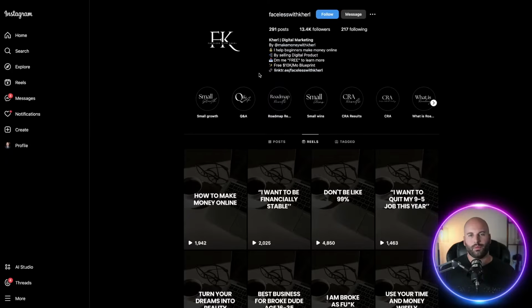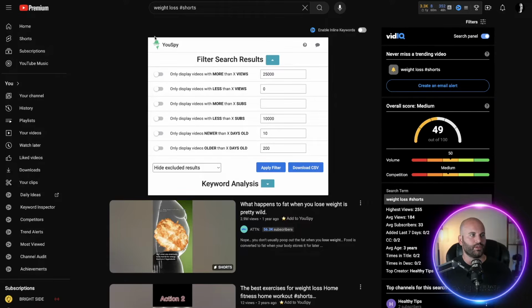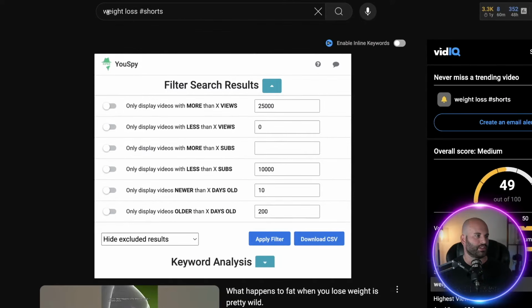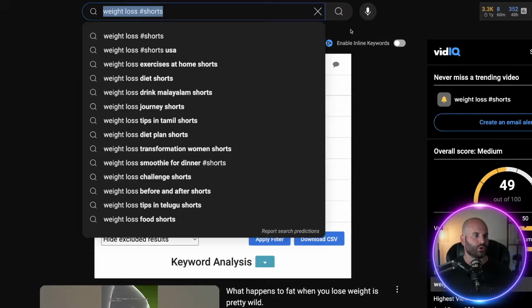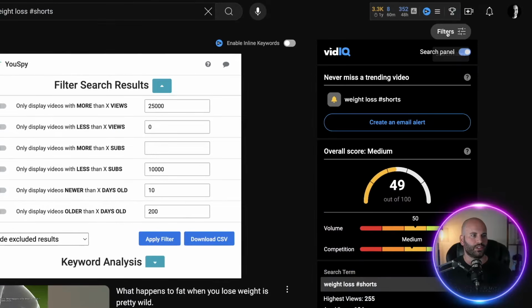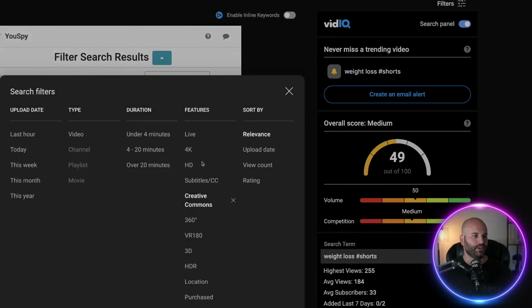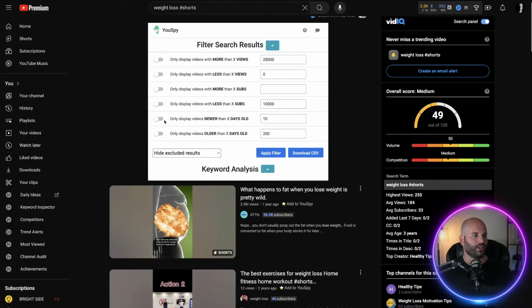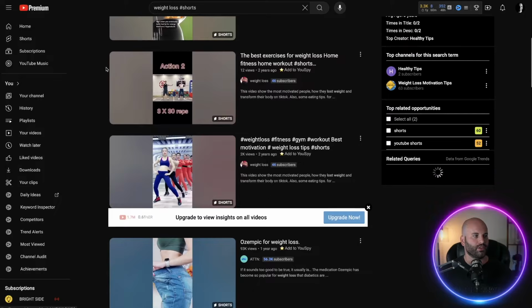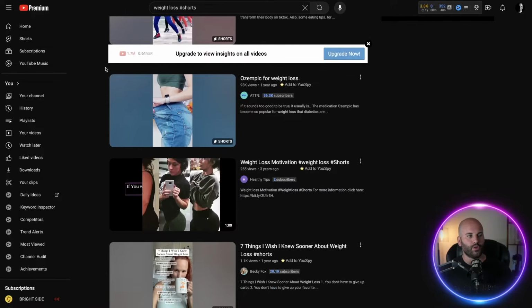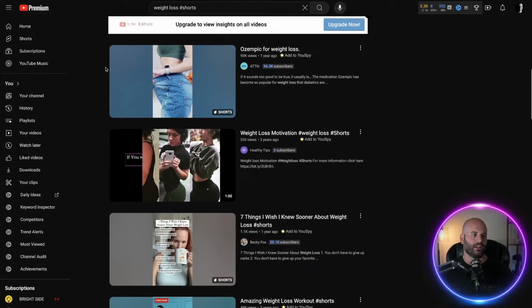So one way that people will teach this, and I'm going to show you a better way to do this, is they'll say you can go to YouTube. You can do something like search at the top, weight loss shorts. And then what you want to do is you come to filters, and then you can filter it by what they call Creative Commons. This means that all of this content that you see right here in these shorts, you have the licensing for these, you're able to actually use them legally.